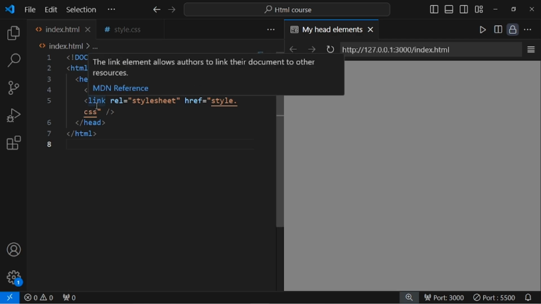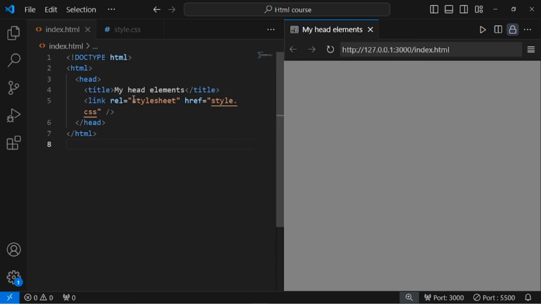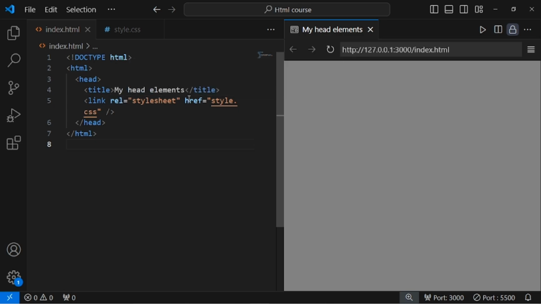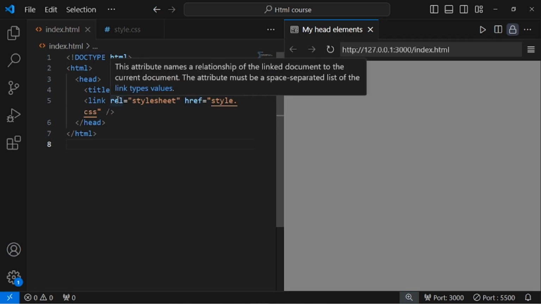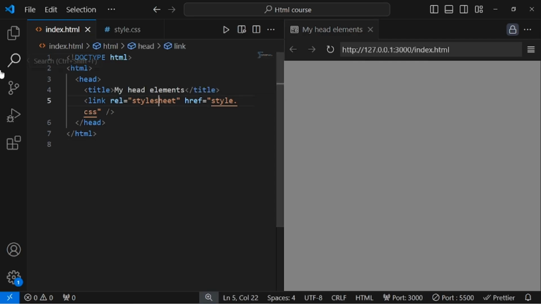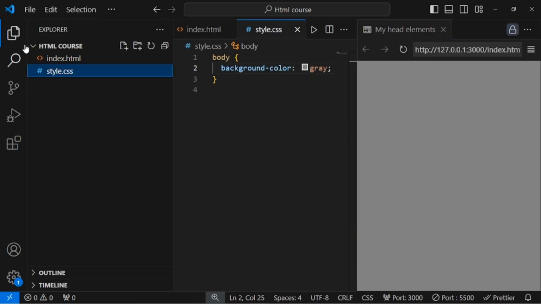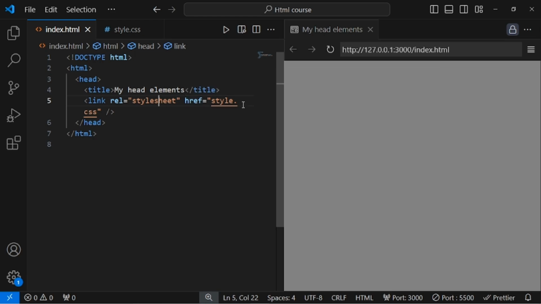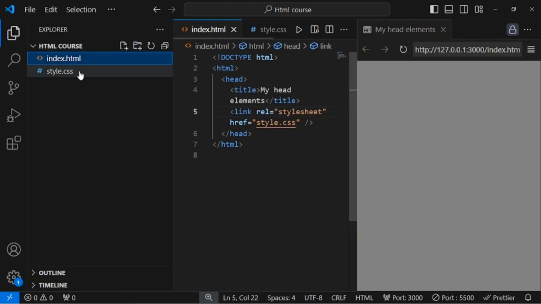As you can see in this link, it takes two attributes: the rel attribute and the href attribute. The rel attribute just names the relationship of the linked document to the current document. It's just showing that yes, this is actually a style sheet. Then the href attribute specifies the URL of the linked resource. It's just showing the location of where that resource, the style sheet, is, and it is here. This is the location of it here.